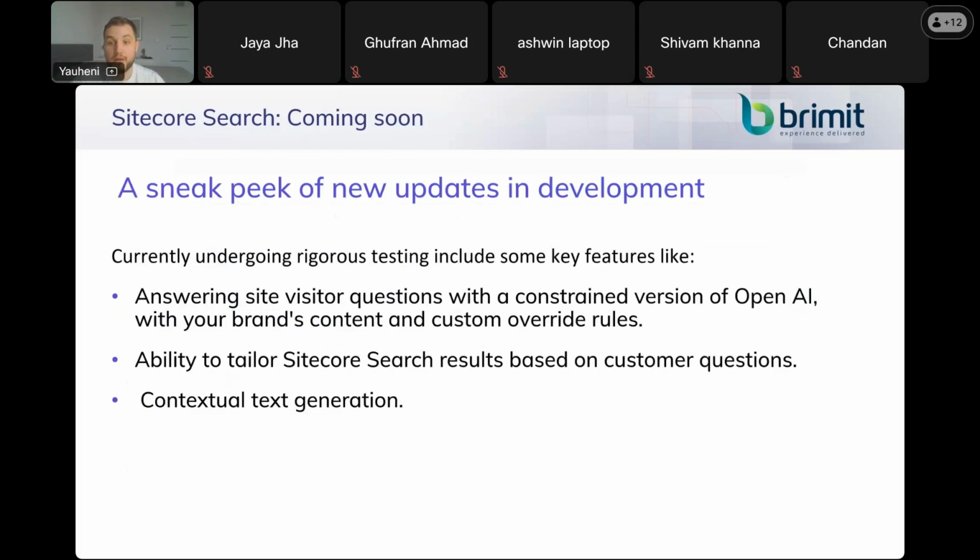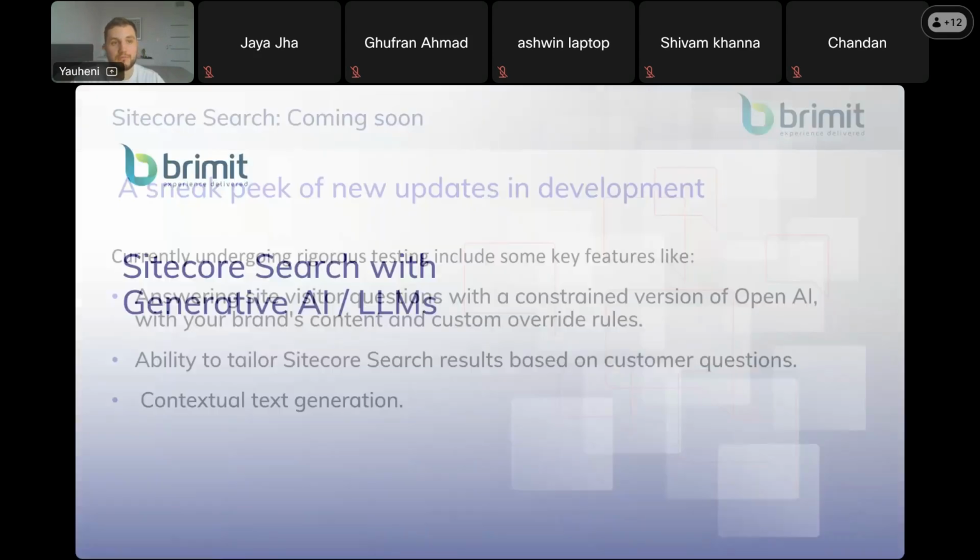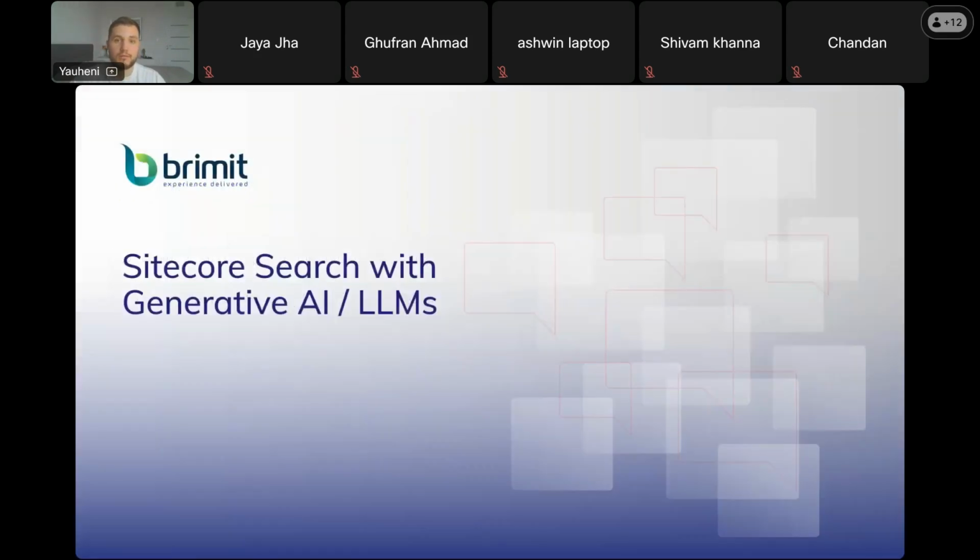While Sitecore Search doesn't have integration with OpenAI systems, we decided to connect them, and I will show and tell you how to integrate an AI agent into your search system. While we are waiting for integration with OpenAI or Azure AI in Sitecore Search, I want to show you how to integrate generative AI and a large language model.